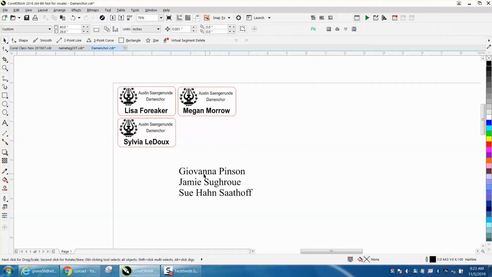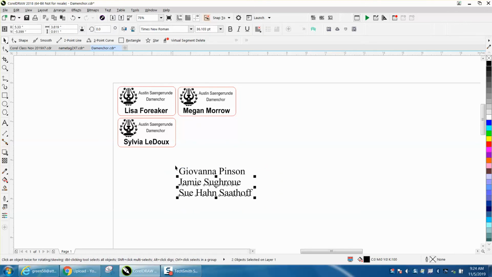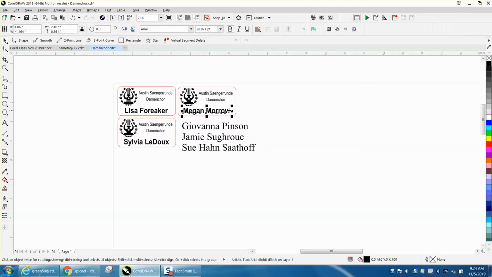Now you can see the font used is different than the font I need. So go up to your font and you find out it's Arial 28.01, and it's also bold. You can see a box around the bold. So I'm going to take this name and I'm going to change it to Arial.